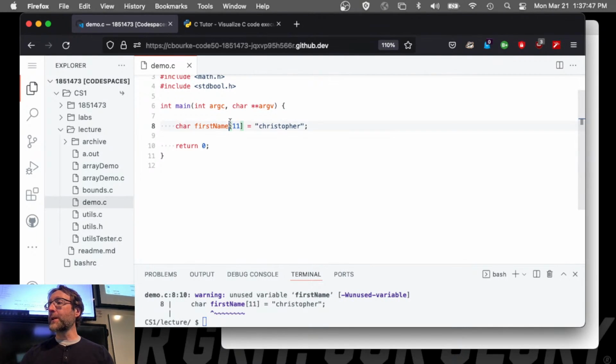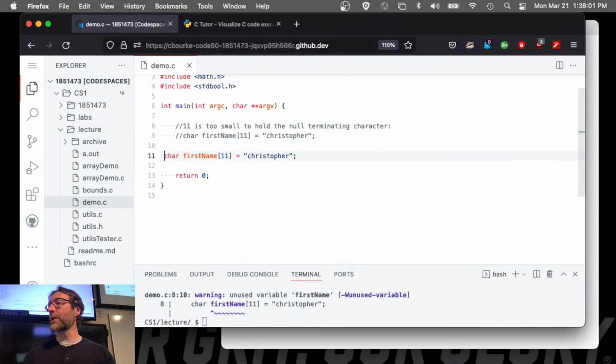So let's come back over here and fix that. 11 is too small to hold the null terminating character, so let's not do it that way. Instead, what do we need to do to make sure that it's big enough? I could do 11 plus 1, or just do the math in my head and get 12. There, that'll work. What if I don't want to do that?